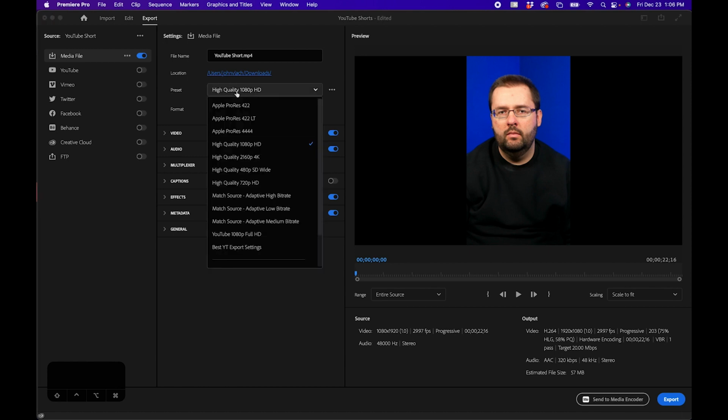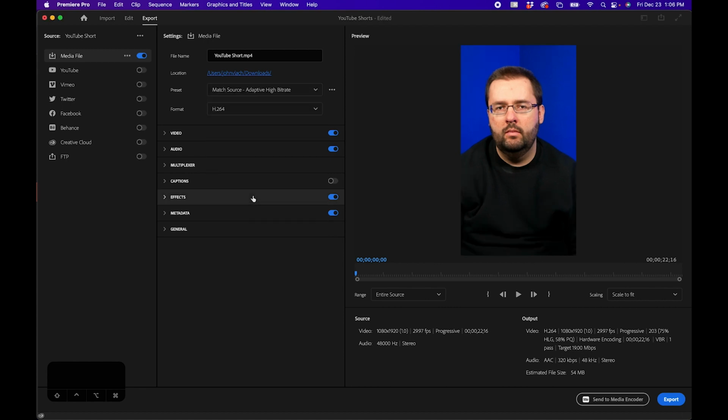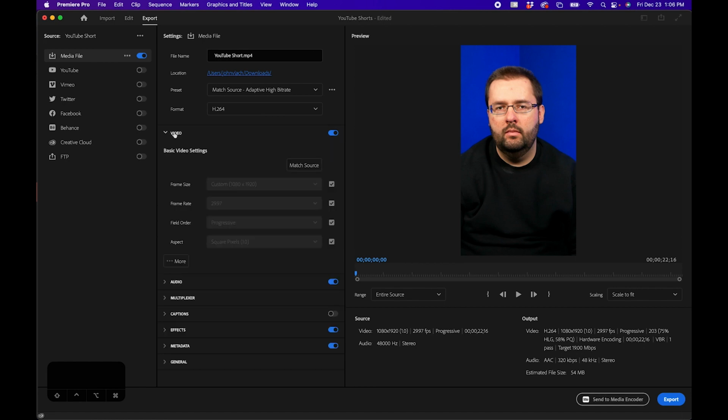What you'll want to actually do is change this from high quality 1080p, if that is what's showing up for you, change it to match source adaptive high bitrate. Now I'll actually just match it to the sequence settings, the vertical format. Then under format, be sure that H.264 is selected. Now we'll have to make some changes under the video tab. To do that, click on the video tab.